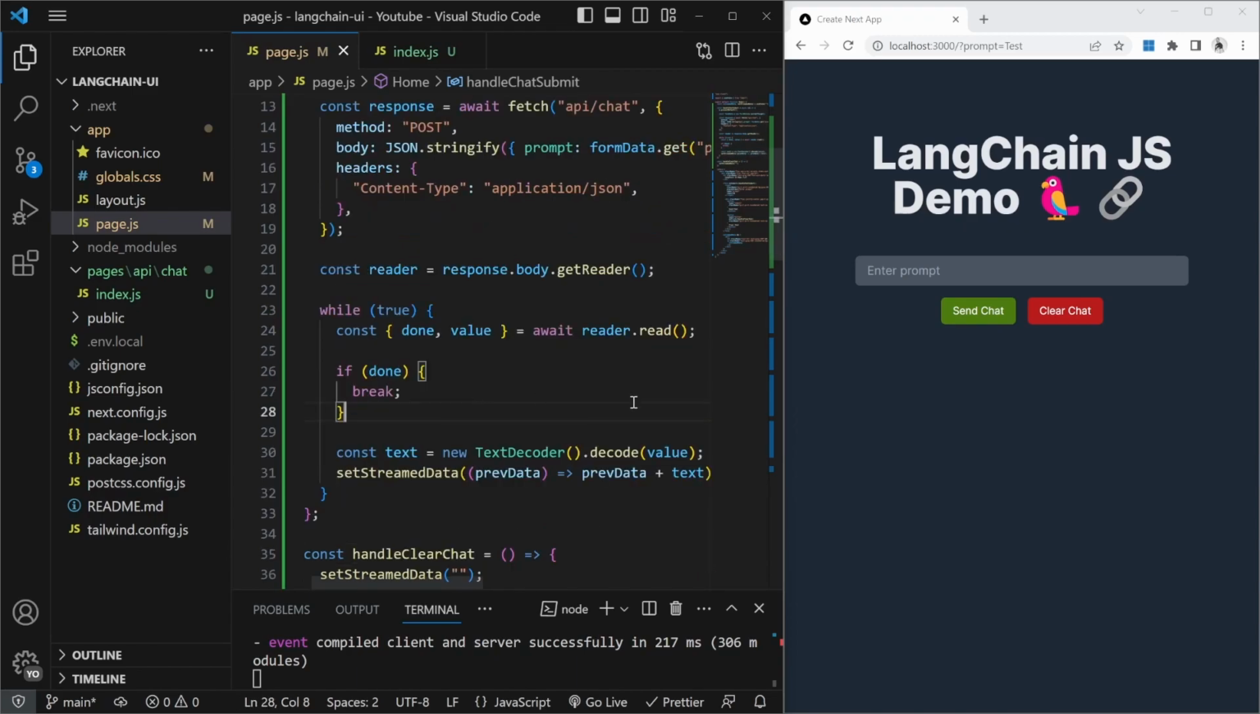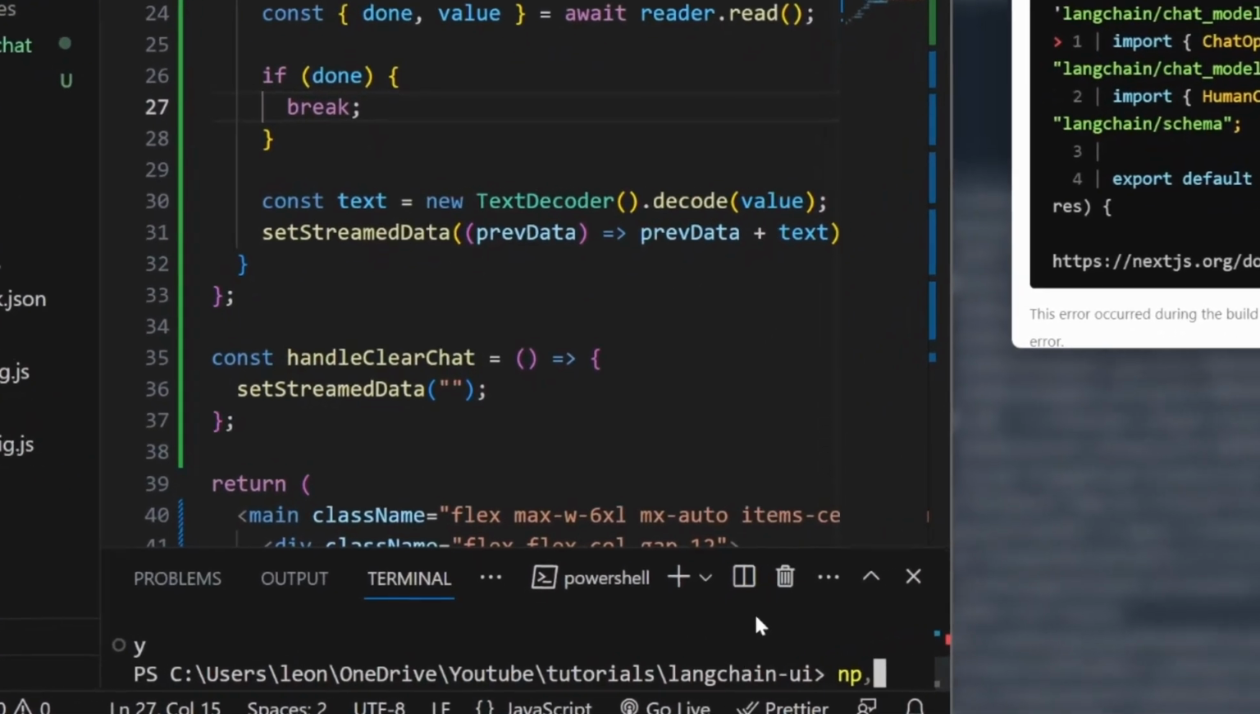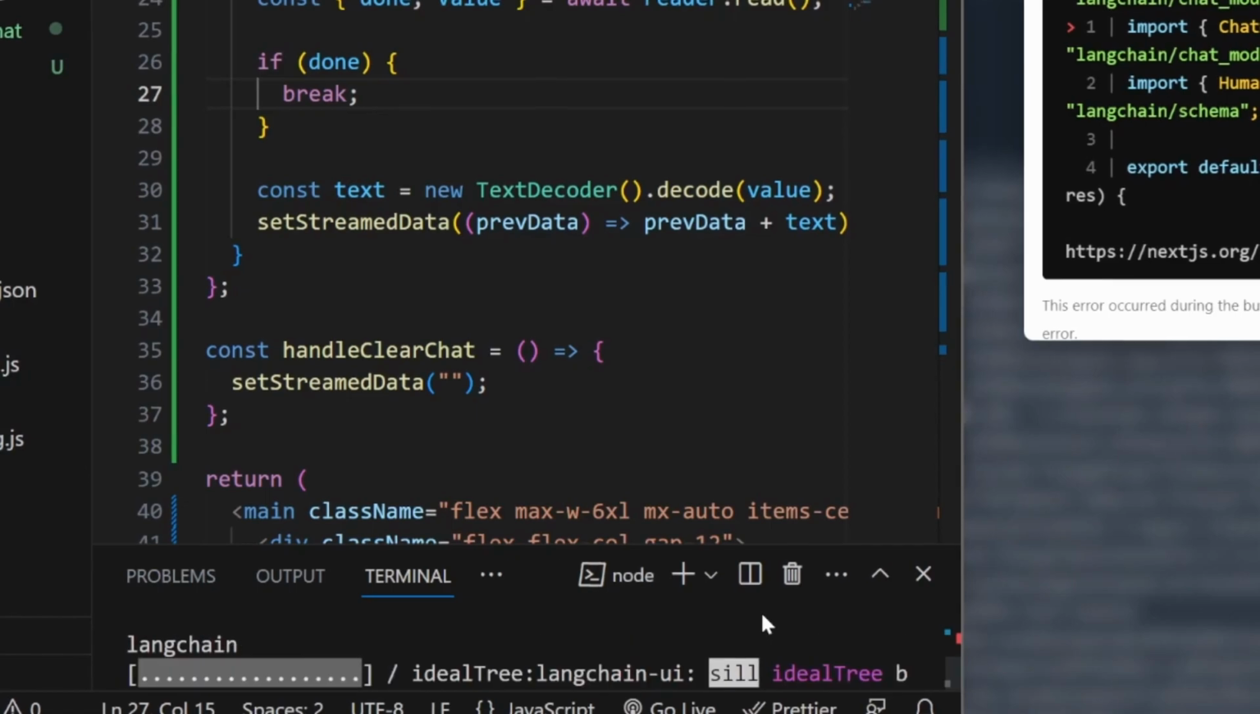Let's go ahead and test this out. So in the prompt, I will just say hello, and let's click on send chat. So after running this, I am getting an error message, and that is because we haven't installed the LangChain package yet. So back in our terminal, let's stop our dev server, and then let's install the LangChain package by calling npm install langchain. And let's give that a few seconds to install.